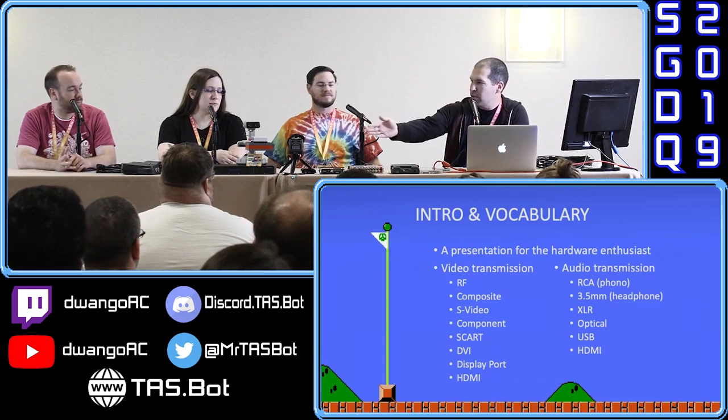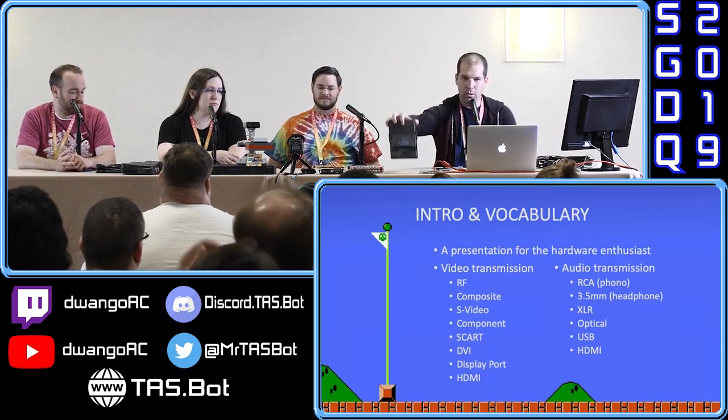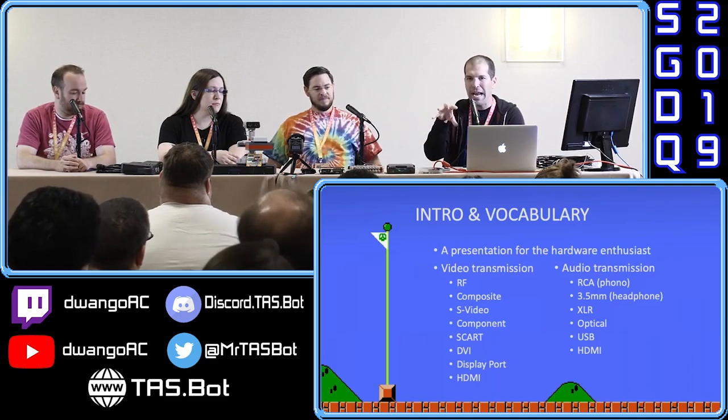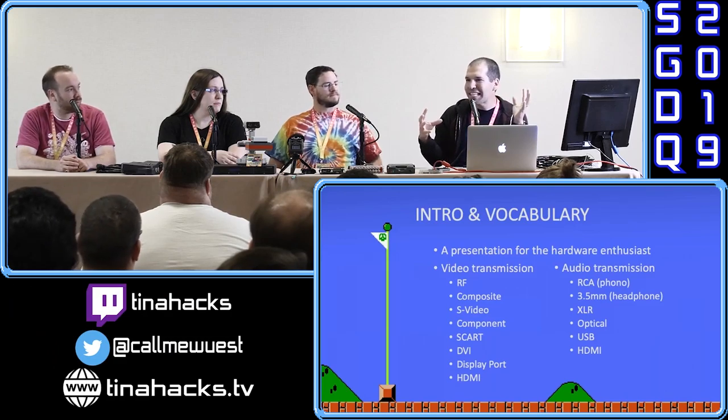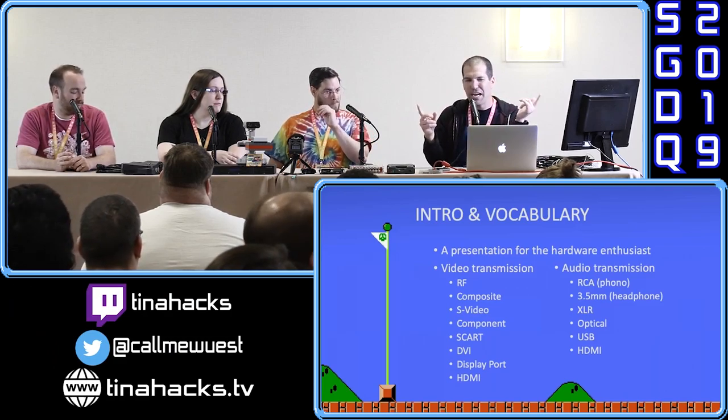A lot of the old consoles, such as Nintendo 64, this is an old PC engine, Nintendo, these all were analog consoles. So knowing that there's some sort of conversion that's going to be happening to get them into the computer is kind of important.